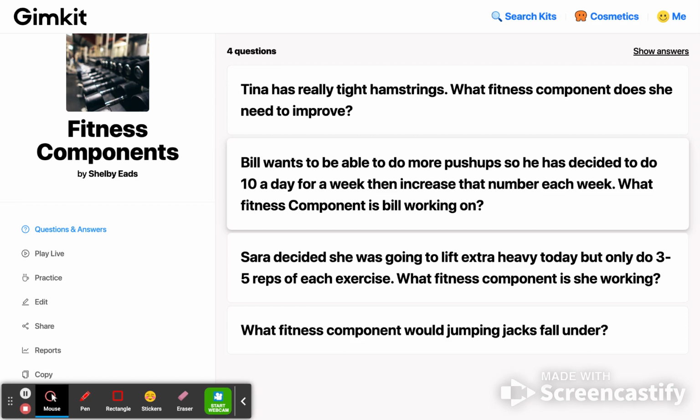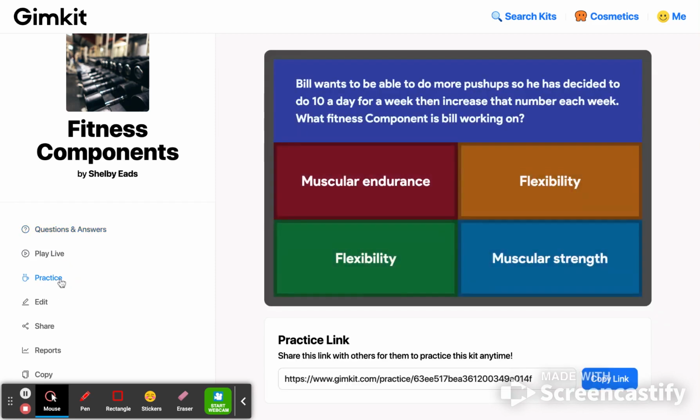and if I need to go back and reteach something. Some of the questions that will be asked won't say what the fitness component is, but rather will give an issue with a particular person, and then the students are going to have to choose what fitness component best fits that situation. So if I go to practice, I can see that this is the way it's set up. This would be the classic mode.